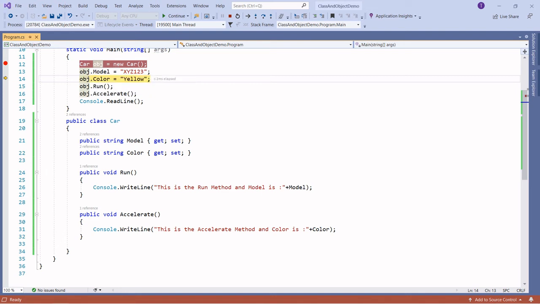Okay, now when I run obj.color, I can see the yellow color is assigned to the color property. So now both the properties have got the values assigned to them. Now I will try to invoke the run method, and I'll press F11 to go inside that method. Okay, now the control comes into the run method.